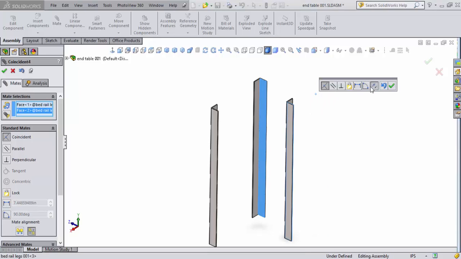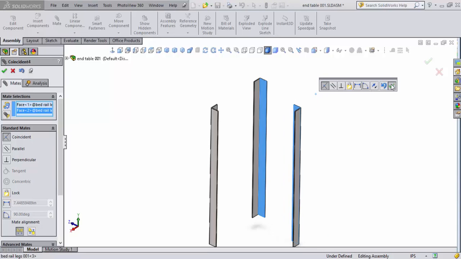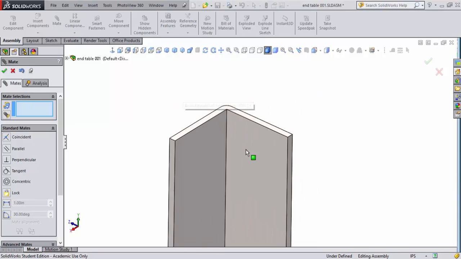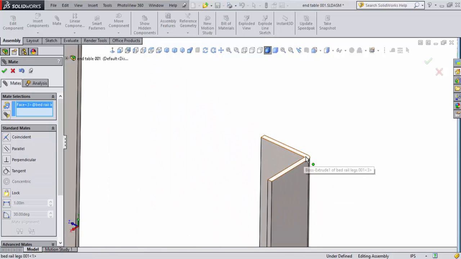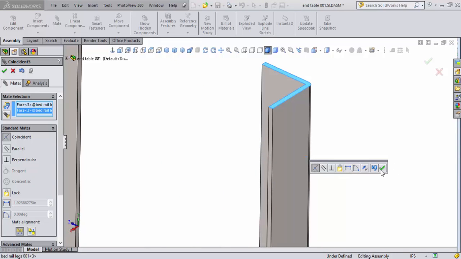Except we got to rotate that. Boom, we'll rotate that around. That's good. And just like before, we're going to come up to this top surface here, and make sure that this is at the same height as that top surface. Oops, moved it up. That's good.